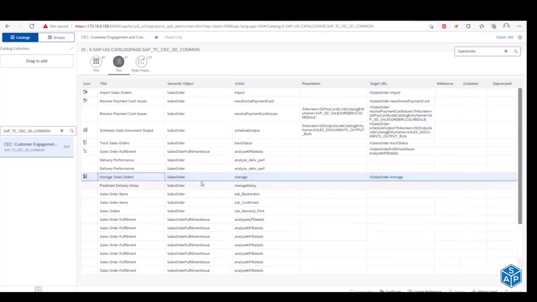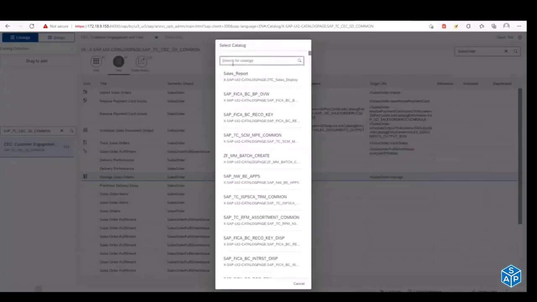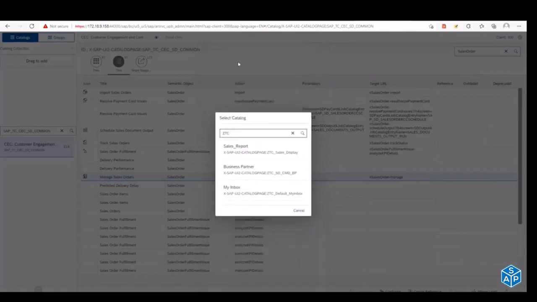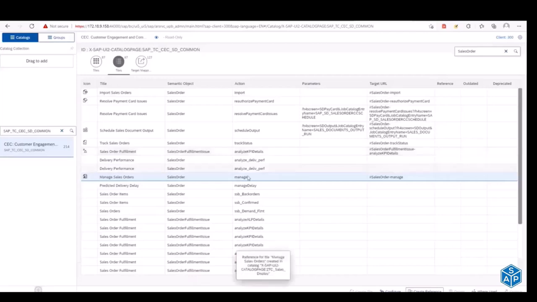Now what I will do is I choose this particular line item. You can see there is a create reference below. Just hit on this button. You will get all the catalogs. In this, my catalog is ZTC, which we just created with sales report. This is the one, ZTC_sales_display, which we created just now. Just click on that so that this will create a reference. Now you can see the reference of this particular application is created and located in that ZTC.